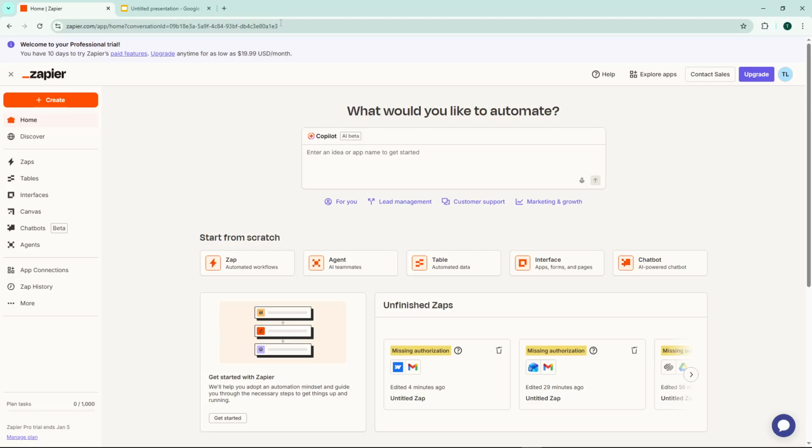Today, I'm going to teach you how to create a Webflow autoresponder using Zapier. This automation allows you to send instant email responses whenever someone submits a form on your Webflow site, making your communication seamless and professional. Let's start by opening your web browser and navigating to Zapier.com.